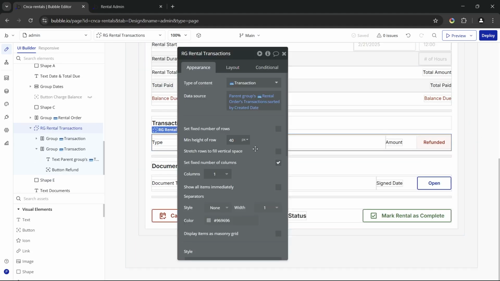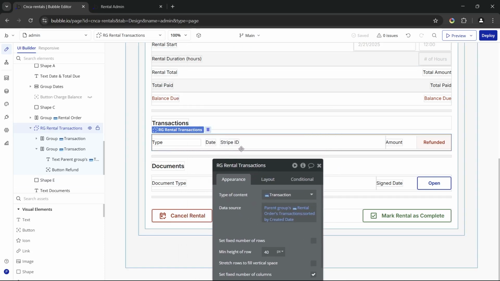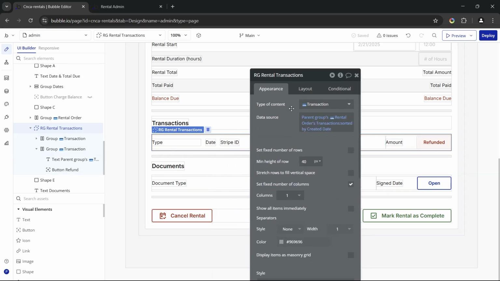Now, our transactions repeating group, this is really a read-only design because this is basically documentation of transactions that have already happened. There's really nothing to edit here. The only thing that the admin can do is refund a payment if they want to give that money back. But you'll notice that this is another dynamic list. Type of content is transaction.